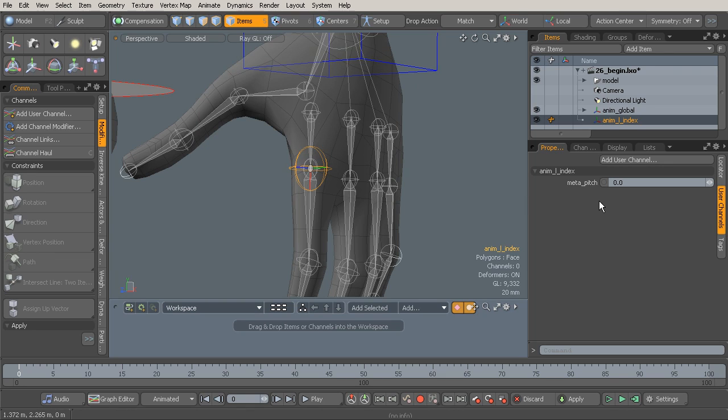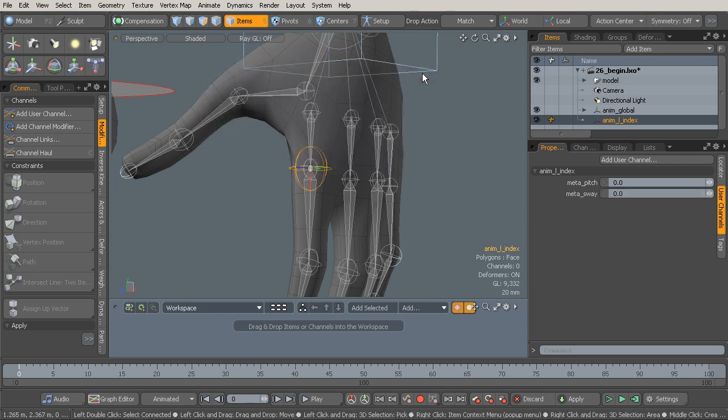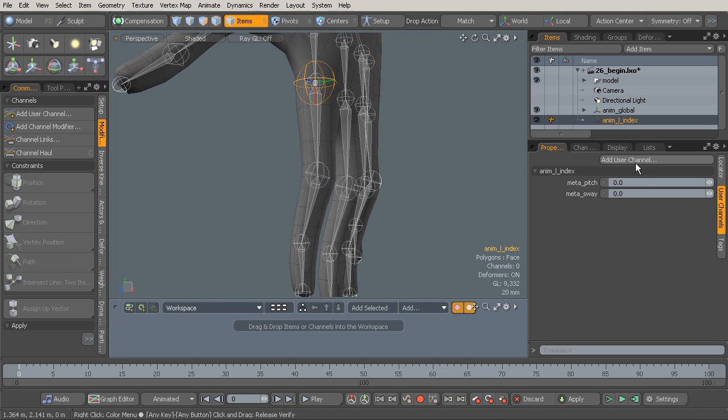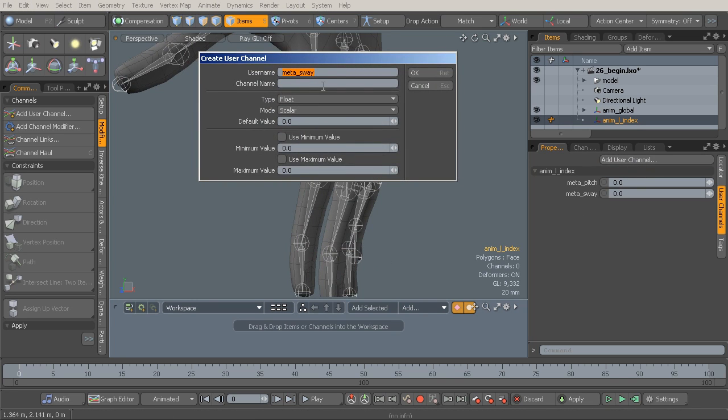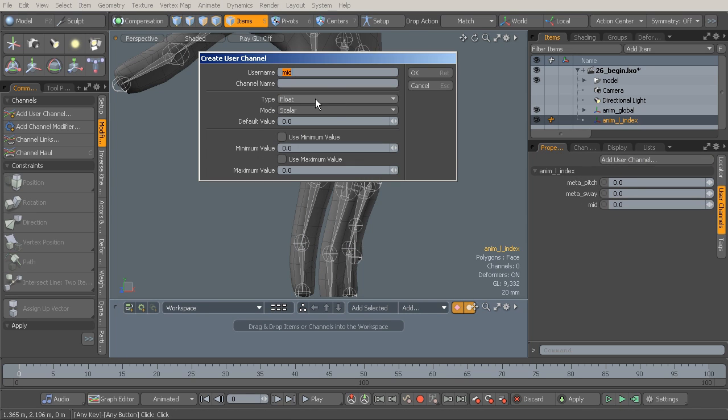Fantastic. We'll go back and add another channel, and this one is going to be meta sway. All right, fantastic. Let's go ahead and choose OK. And now just two more for the mid and end sections. So go back and choose Add User Channel. We'll name this next one mid, and the last one is going to be end.